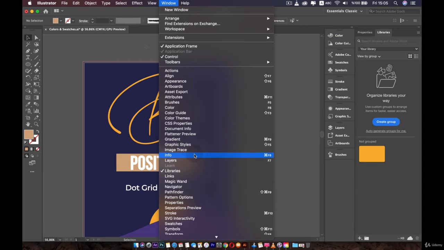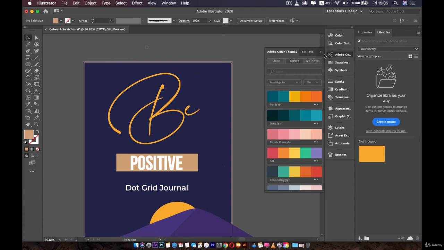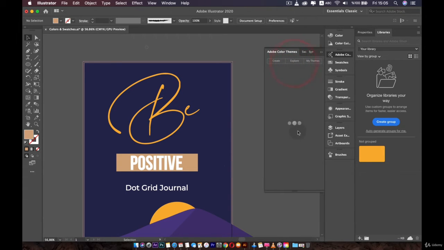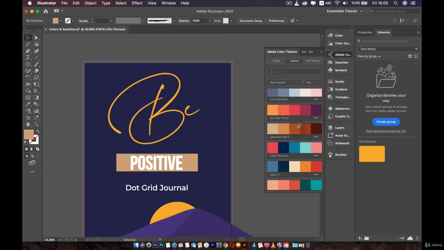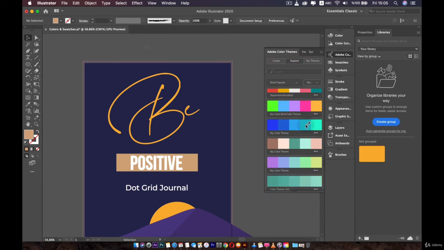If you don't see the Adobe color theme, go to Window and then Adobe color theme or color theme itself. Over here we have a lot of color palettes that have been created by people and also by Adobe itself, that you can easily add to your artworks or to your swatches.